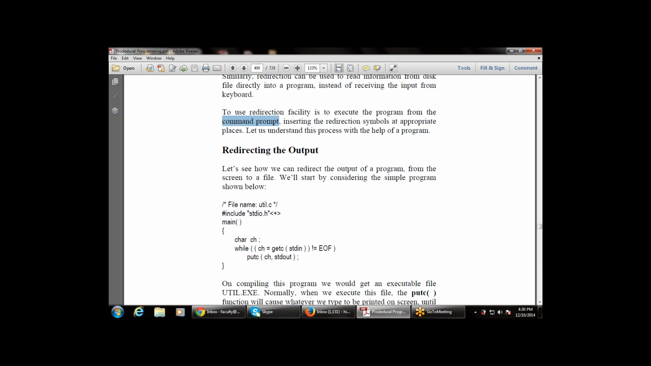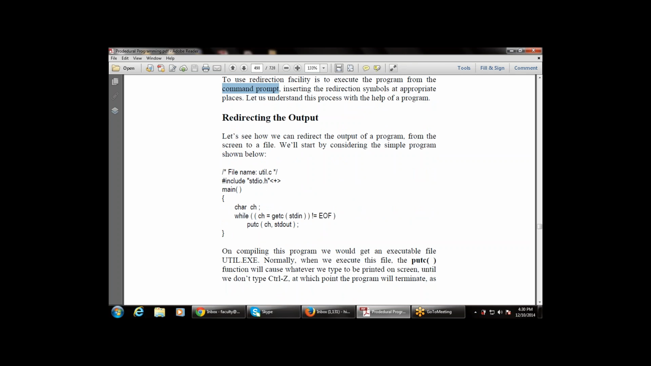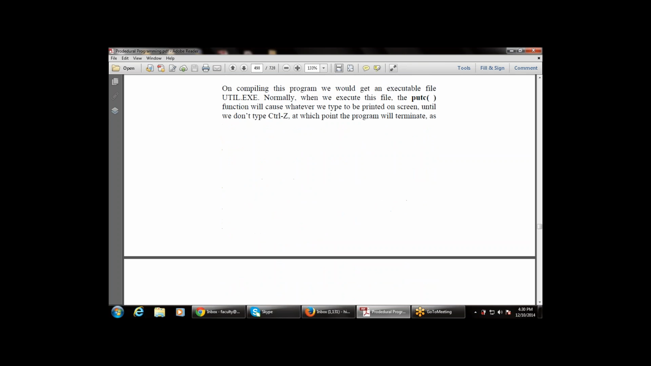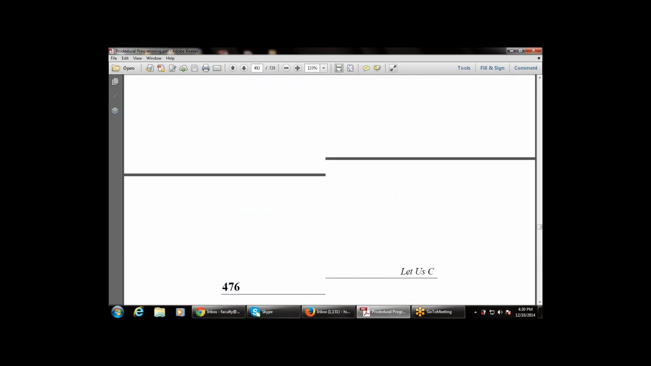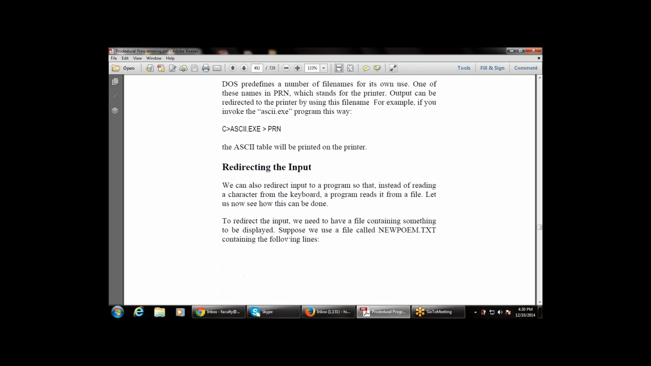Then we have discussed how to redirect the output. This is the example of how to redirect the output. These are the various explanations of the example of the code. Then we have discussed how to redirect the input, that is, the redirection operation.